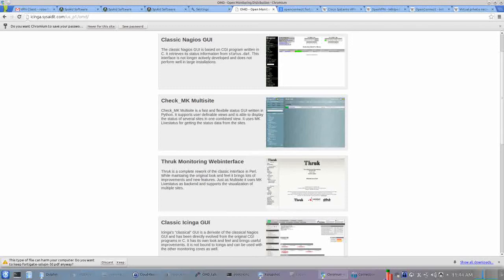Zabbix is the one that we were using, that the old monitoring was being used. This one's not going to use Zabbix. Why are the CheckMK features not integrated in the main Nagios project? Is there a reason?